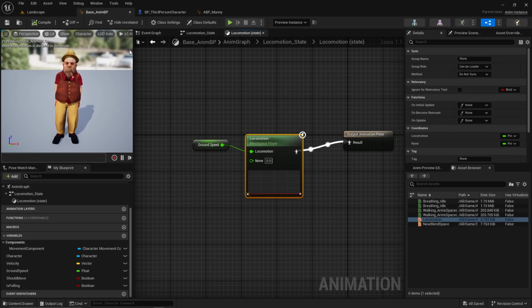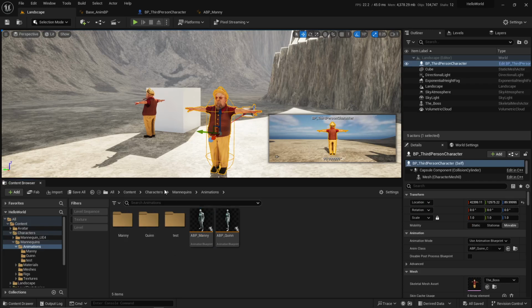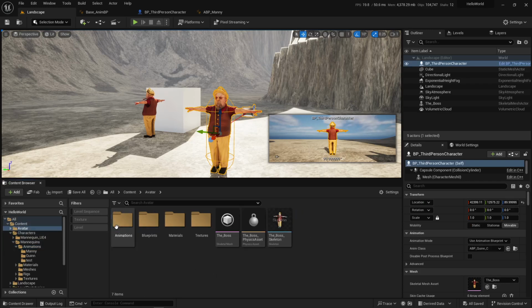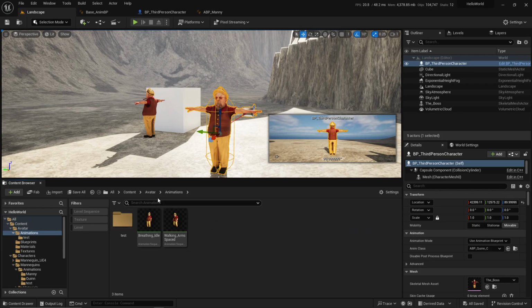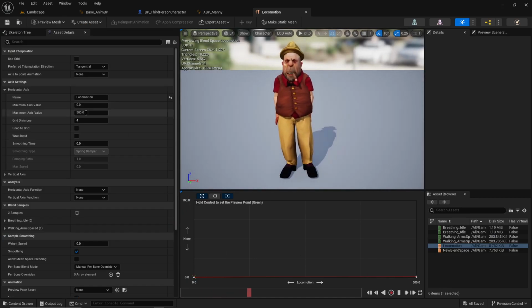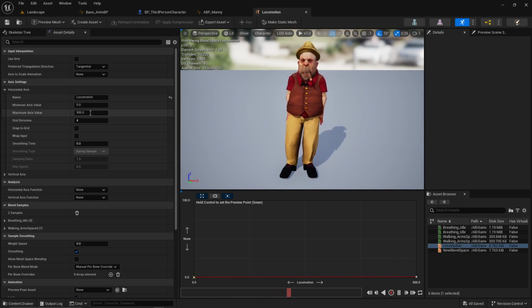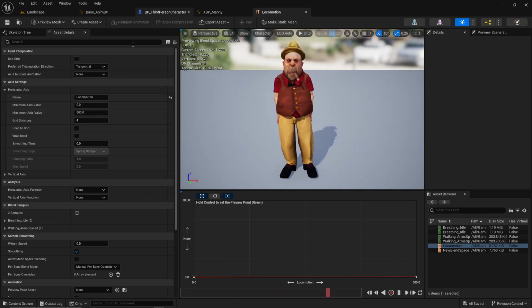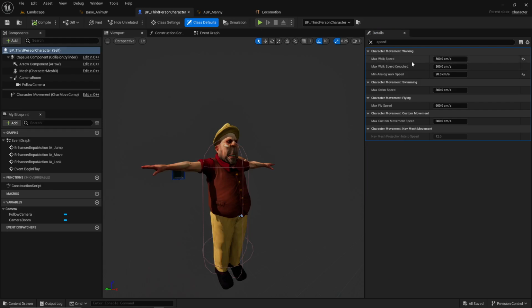In the blend space from before, I'll bring that back up for a second so you can see: avatar animation blueprints, locomotion blend state. We've defined this from 0 to 500. The max also needs to match what you've set here in your current walk speed.